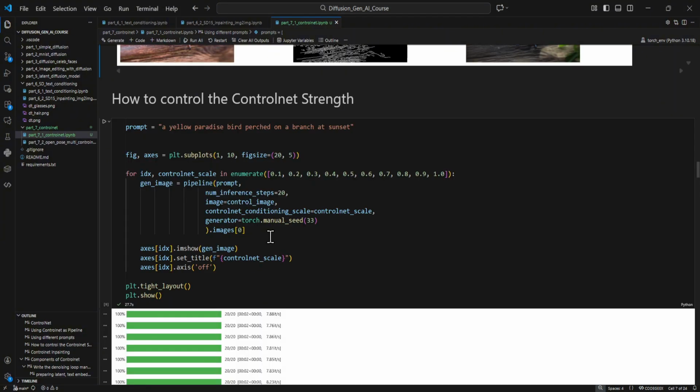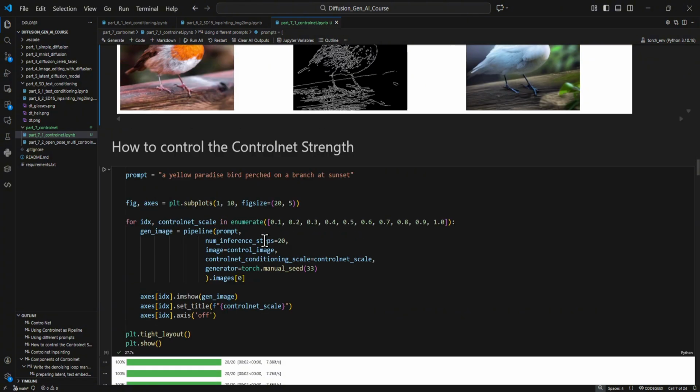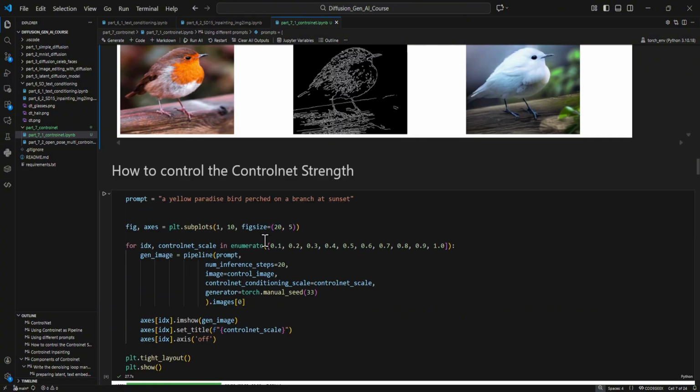Now we'll see how to control the strength of the ControlNet. What if you don't want the full control? What if you don't want the ControlNet to have a lot of effect on your generation? You want to give your model a little freedom during generation. Then you can control that using the strength parameter, which is also called the controlnet_conditioning_scale.